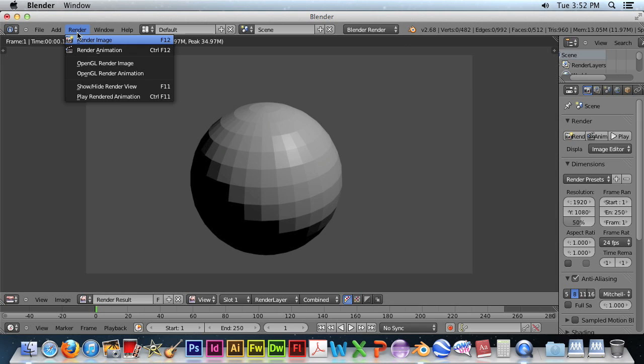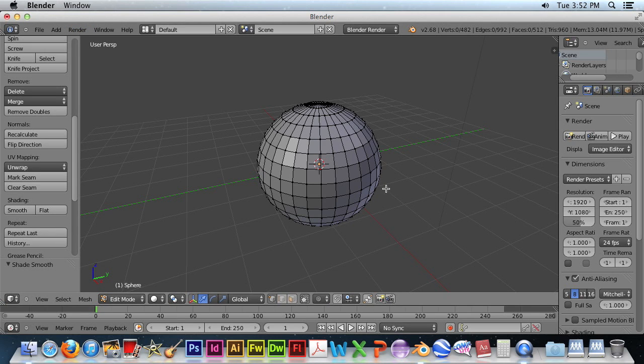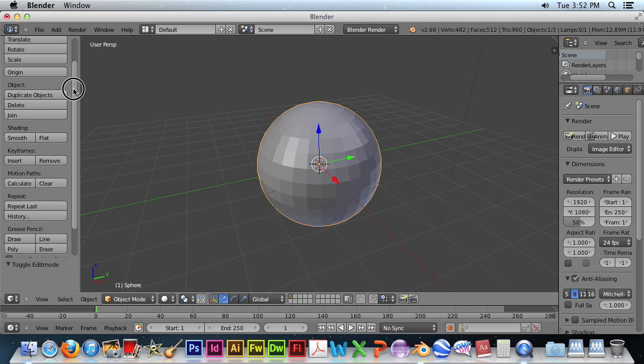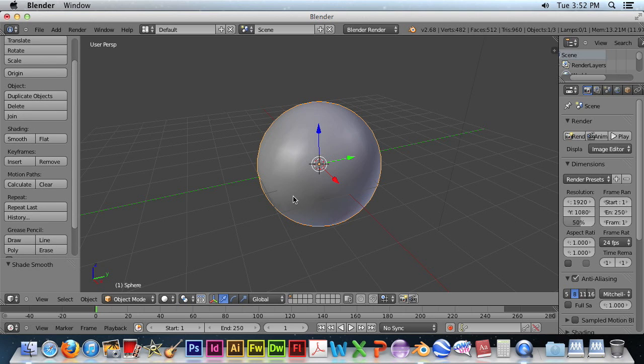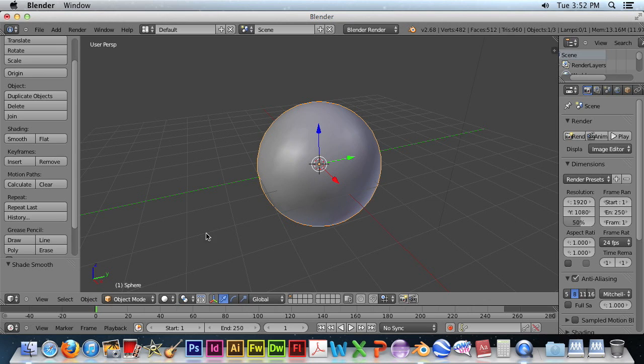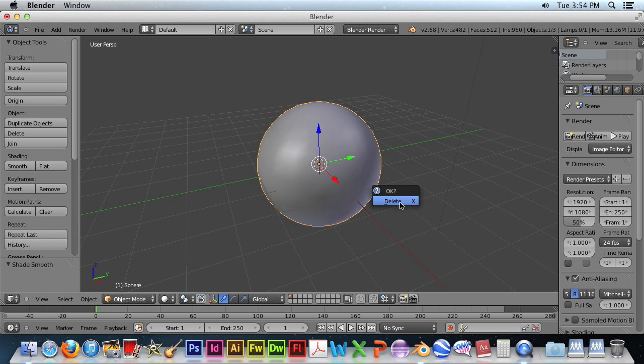And it didn't work. And it didn't work because I didn't select my object. So, in object mode, and smooth. Okay, now we can render it. It's still a little bit lumpy, okay? And that's based on the number of subdivisions for this object. Okay, so let's delete it and create a new sphere.